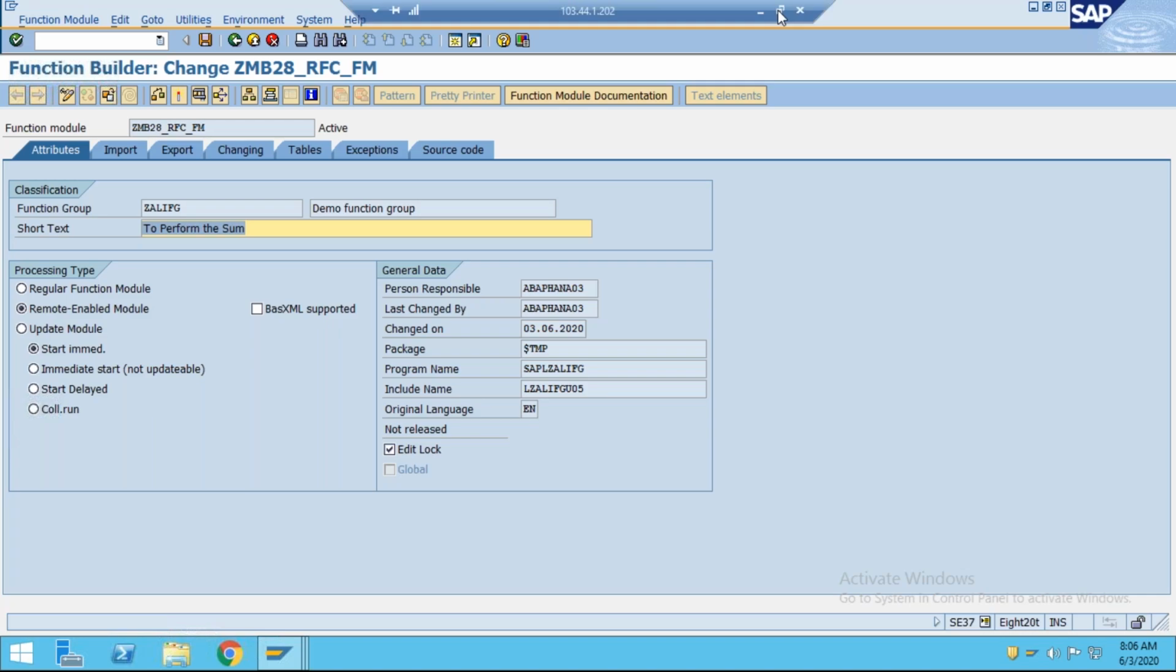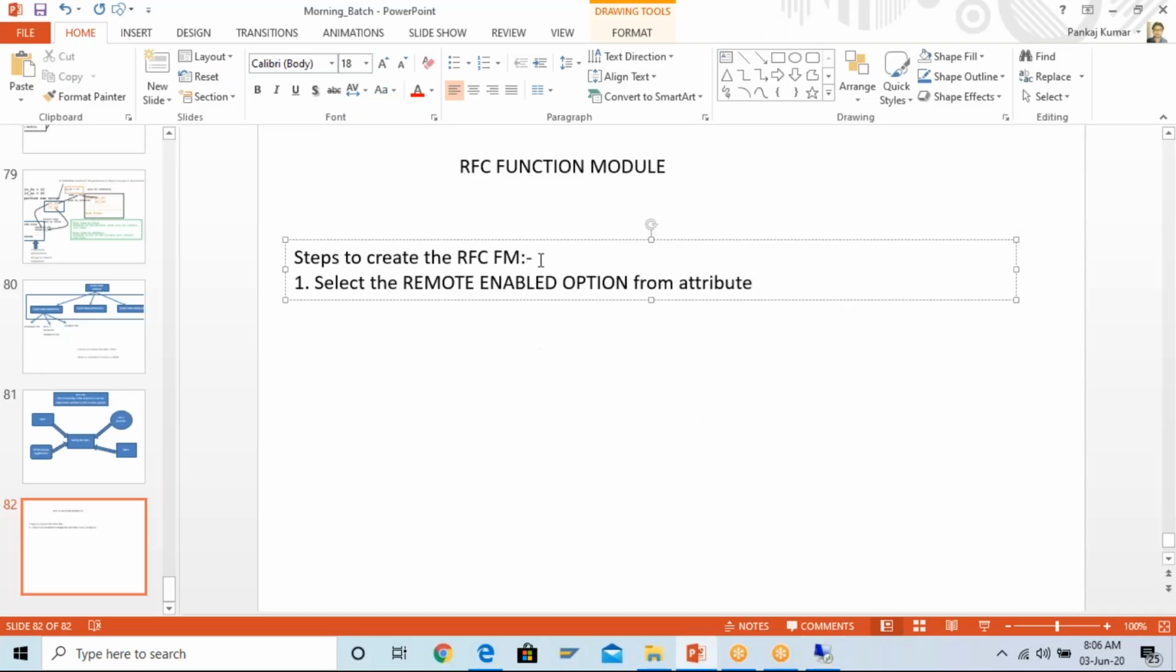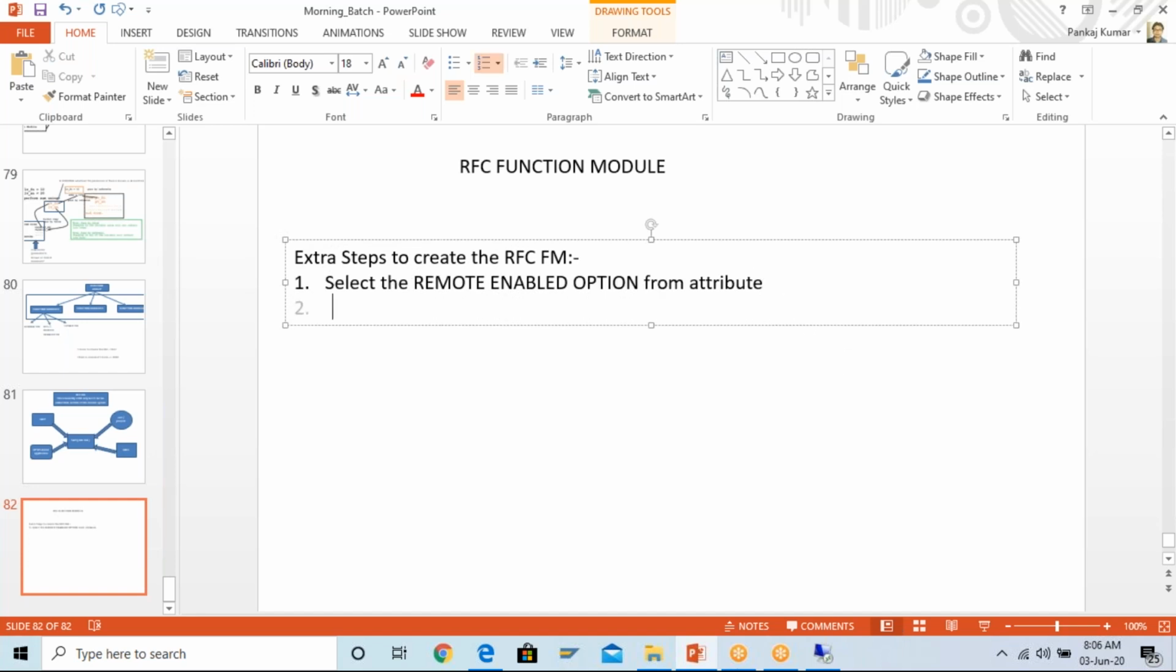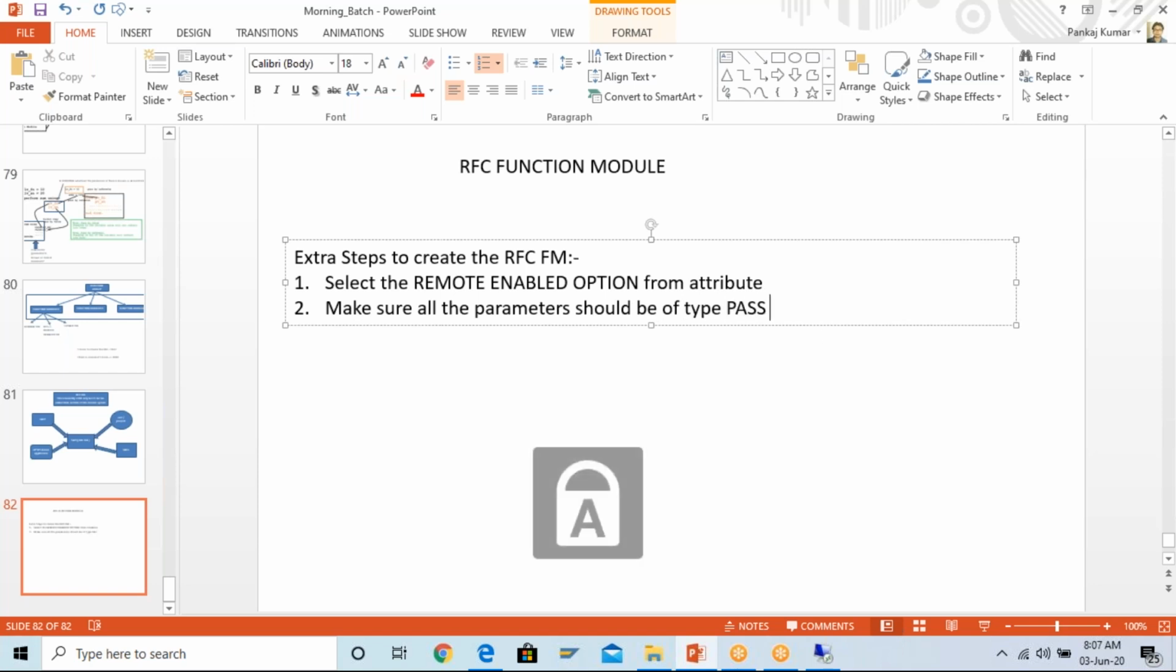This radio button you will have to select. The other things will be the same. These are the extra steps to create the RFC FM. Second, you have to make sure all the parameters are of type pass by value, very very important.